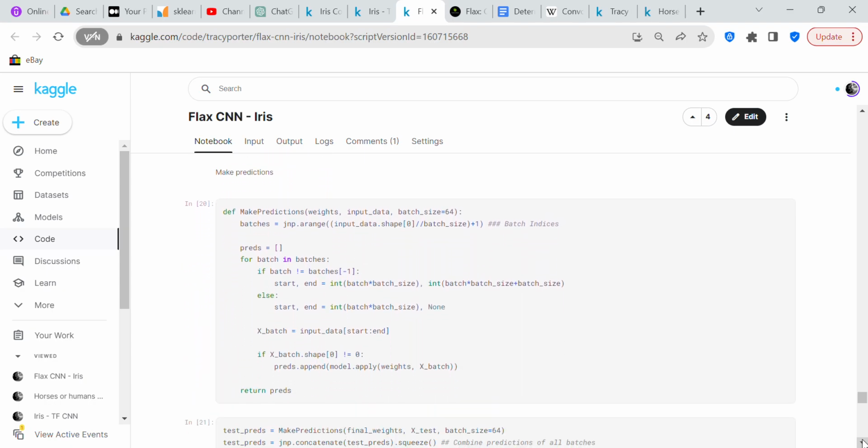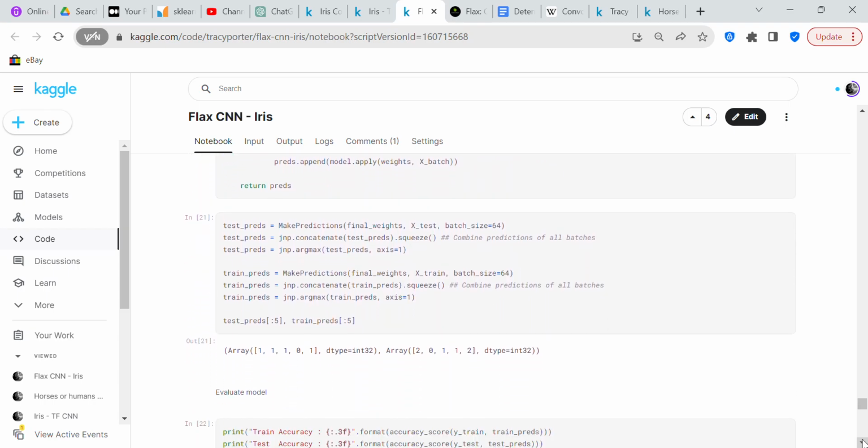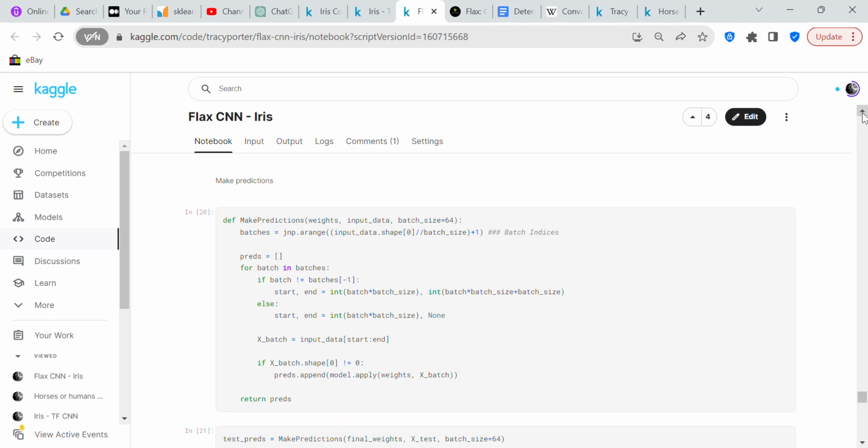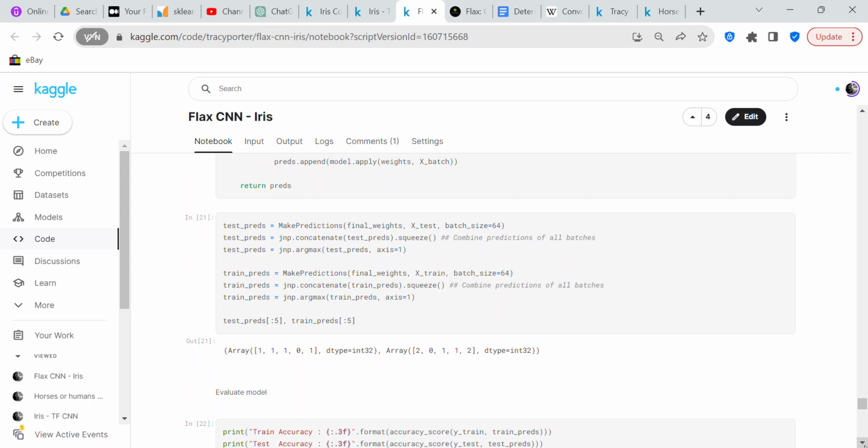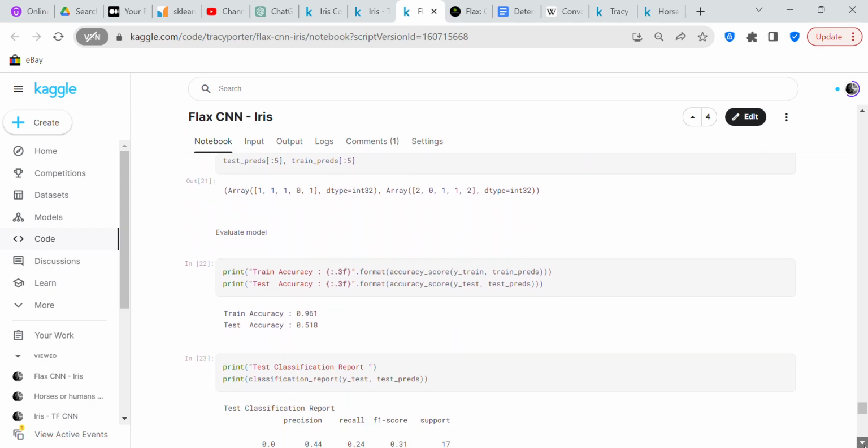So now we're going to make predictions on the training set and the testing set. And so you can see here we have the prediction function, and then we actually make the predictions, and you can see what we've got for the training set and the testing set. So we check our accuracy. For the training set, we have an accuracy of 96, and for the testing set, we have an accuracy of 51. And obviously, that's not fantastic, and that can be improved.